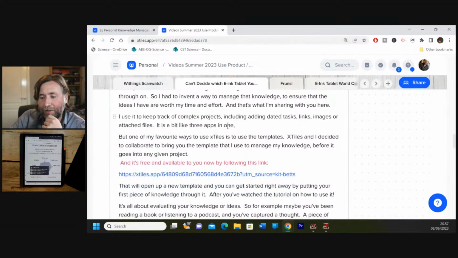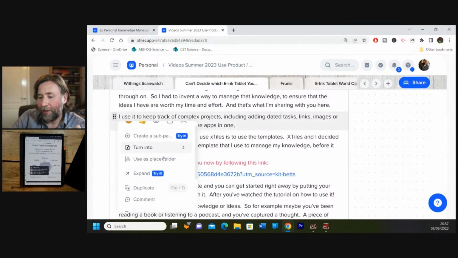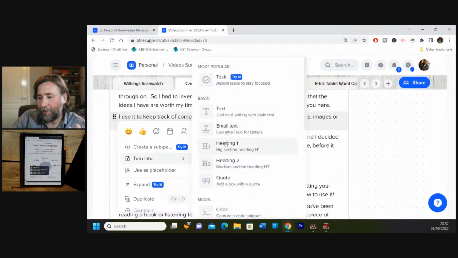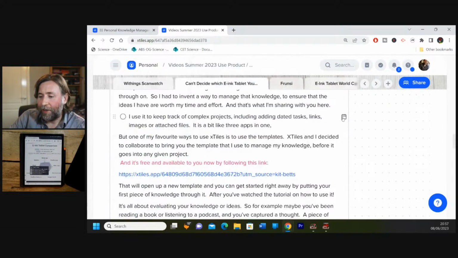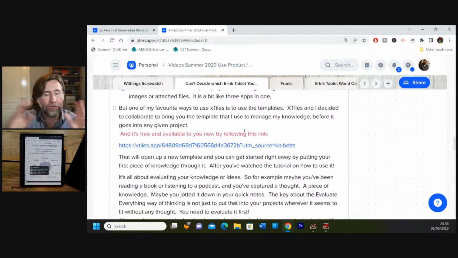I use this knowledge management system, or use Xtiles, to keep track of complex projects, including adding dated tasks. I can turn anything into a task. Just go turn into, and I go task. Then I can add a date to that task, or not, and it comes up in my tasks view at the top here. But one of my favorite ways to use Xtiles is the templates, and I'll talk about that now. You can also include links, images, or attached files. It's a bit like 3 apps in one. It's great that you can use it across all different platforms as well. But one of my best ways currently is using templates.